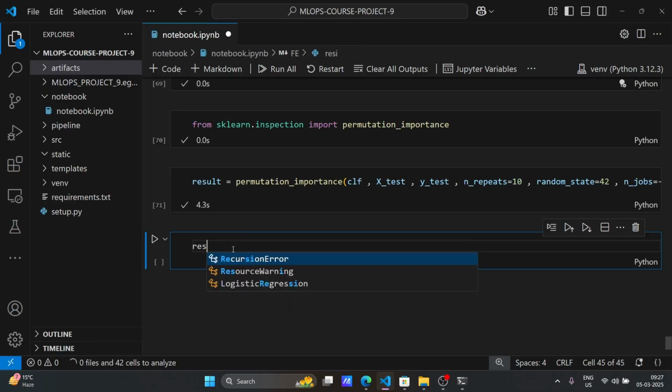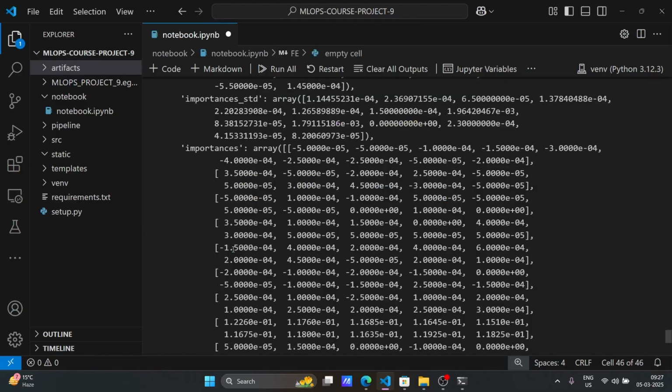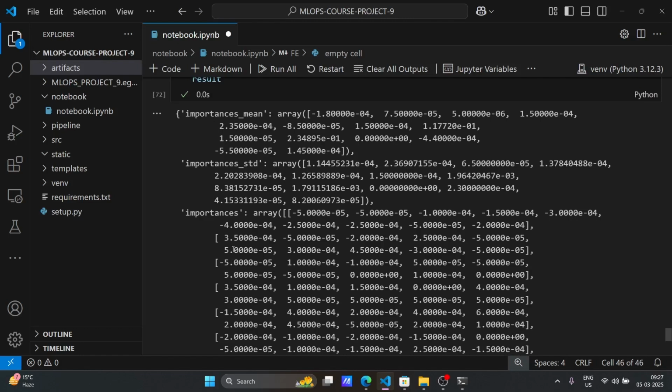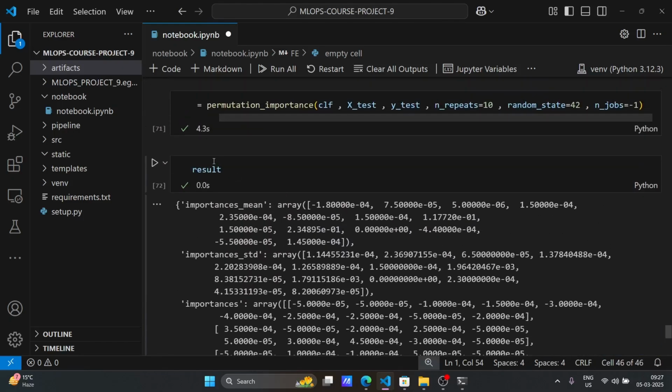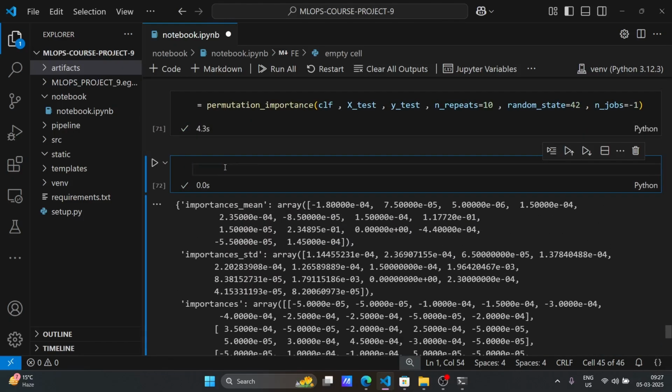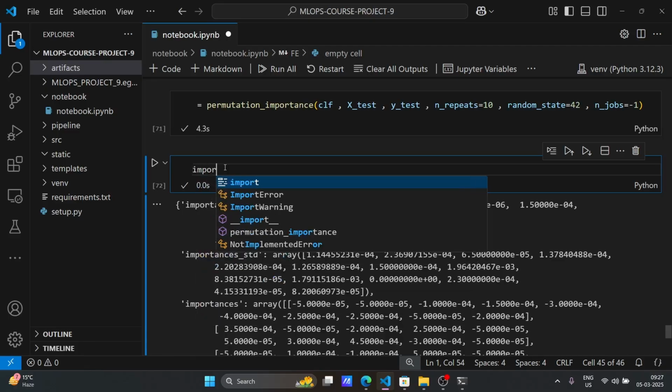Let's check what is inside this result. So all these things are inside the result: importances, importances_mean, importances_std, and importances as arrays. Now you will see how we can make it in a graphical way, or in a pandas data frame way.